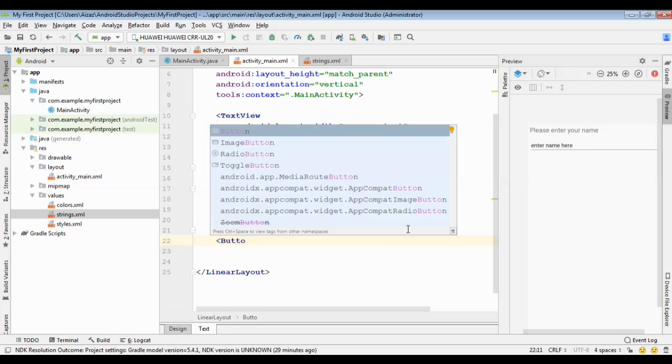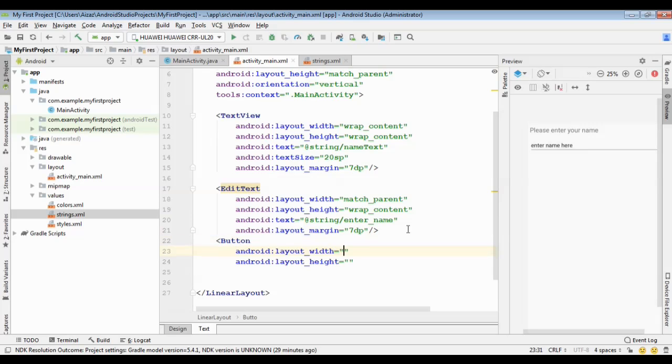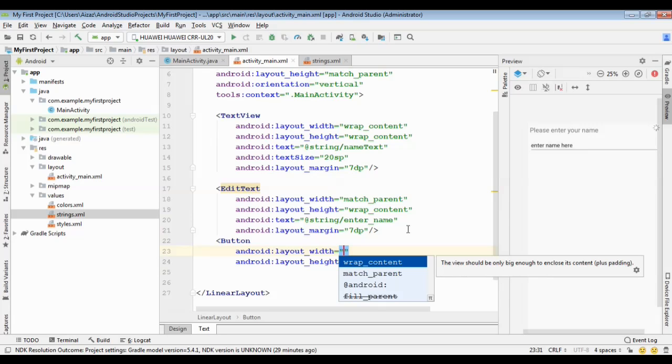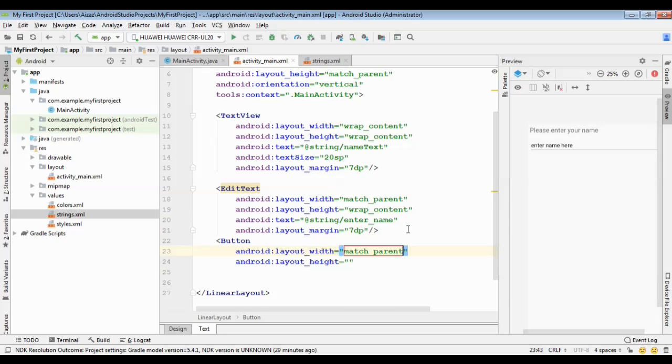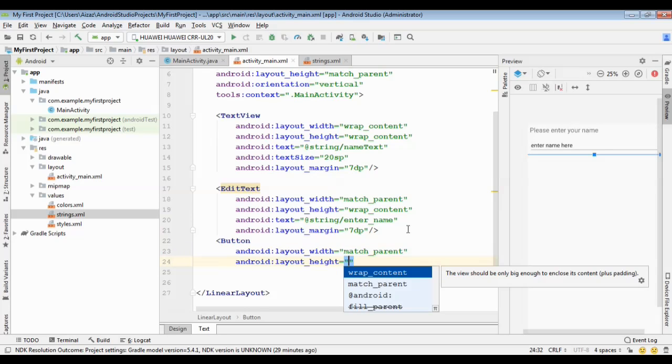Let's wait for it until it shows me. And for the width I will take match_parent, so that it will contain the whole width of the screen. And for the height I'm going to take wrap_content. If I take match_parent, as I told you before, if I take height match_parent, it will take the whole height of the screen.